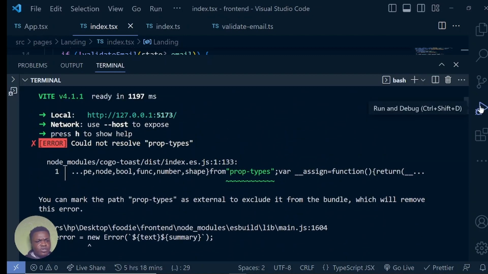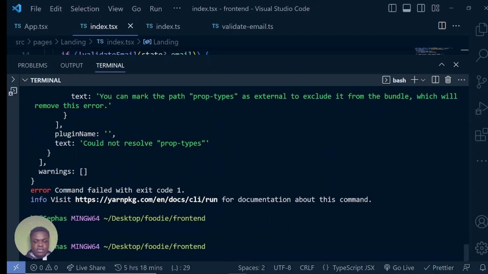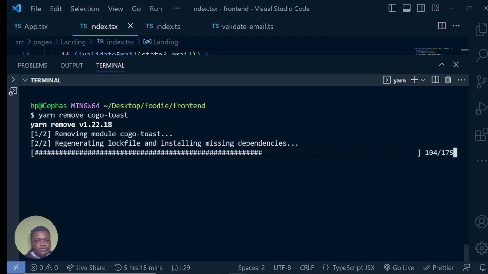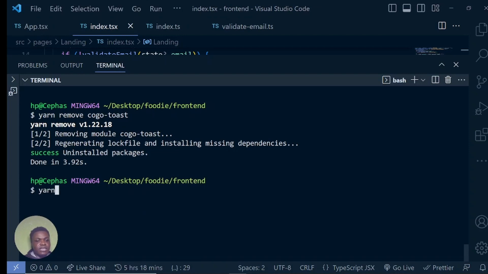So this is complaining about prop types. It's complaining about Google Toast. What I'm going to do is just kill this. Then I'm saying yarn remove Google Toast. I'm going to remove it and reinstall it again. I don't want to even know what's wrong. I'm just going to remove that and then install it again. Add Google dash toast.